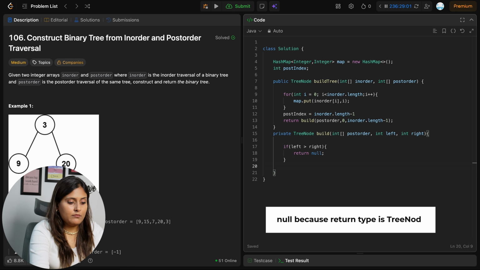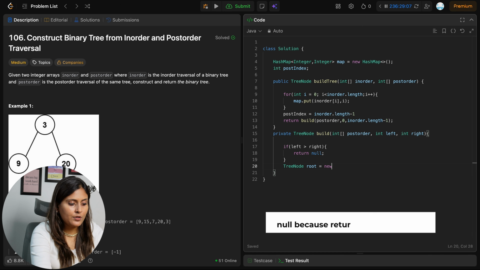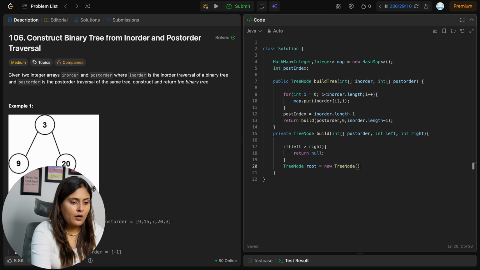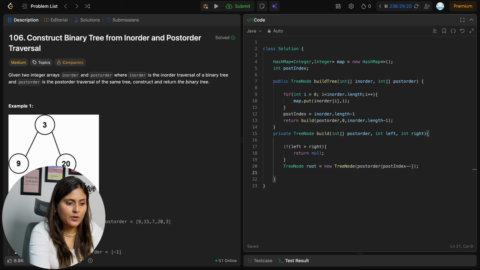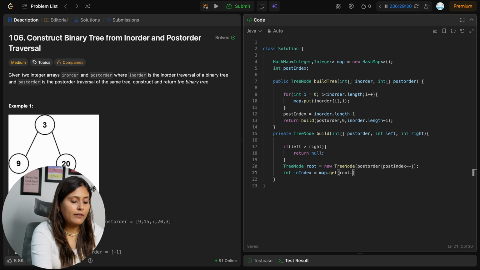Why we have to return null? Because I'll show you. First we have to make the tree node root. And how will we make the tree node root? New tree node. We have to put the value. So value will be from post order and index will be post index. That's it. Yes. And for the next time, minus minus. Okay. Now our task is to get that index from the inorder.